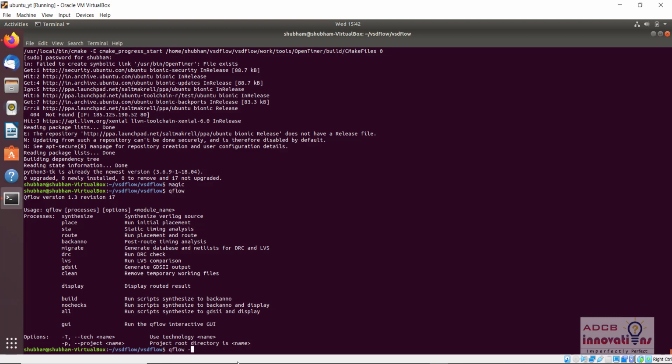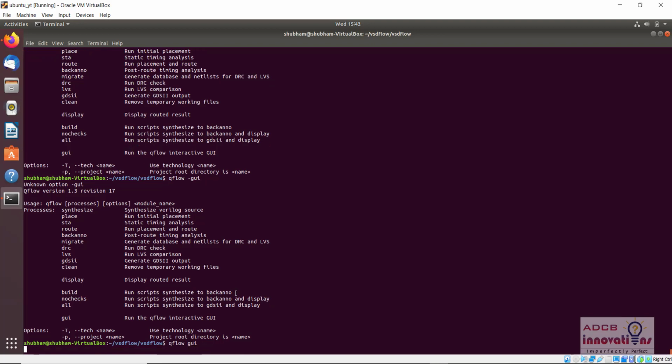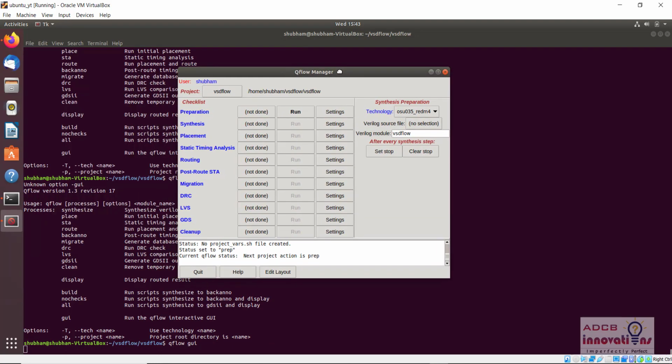Yeah, there is no hyphen. So we have QFlow GUI. That means our installation is working correctly and everything is working fine. So this is how you install these open source EDA tools. All right. And see, we had the cmake error, which is the most common error in this installation. So that's how we rectify the error.